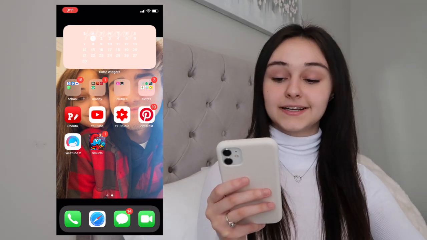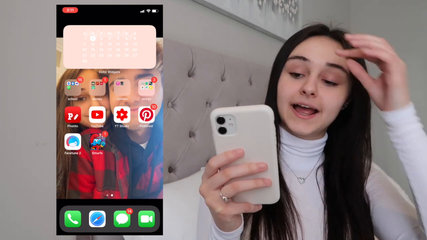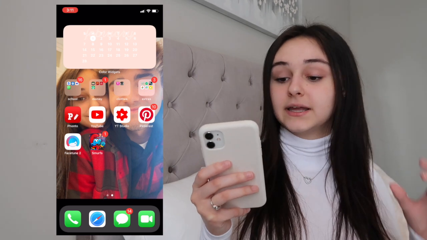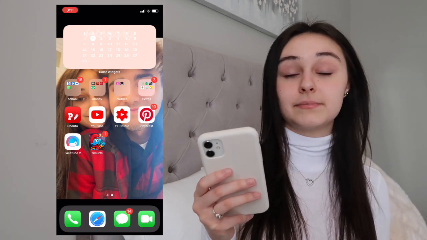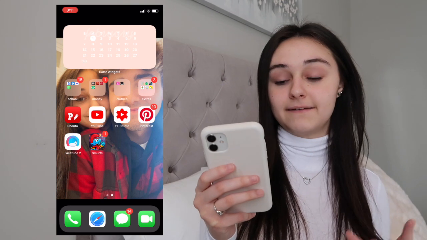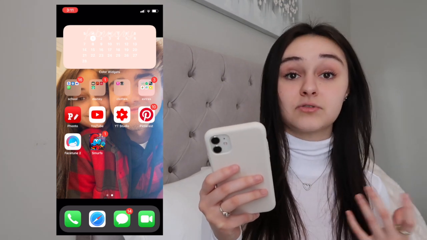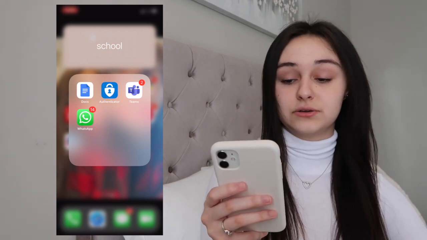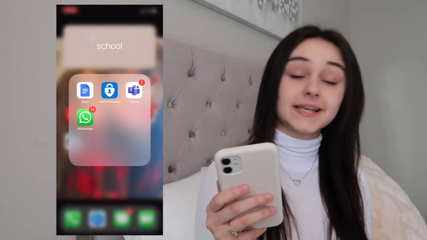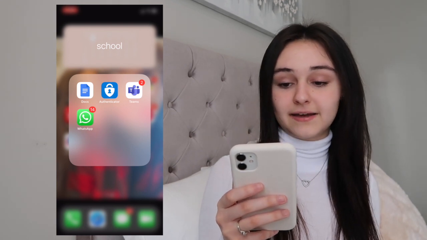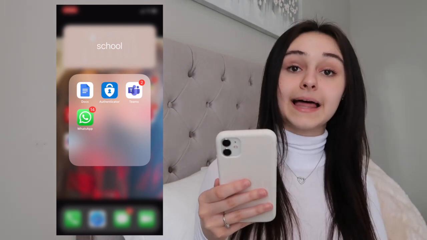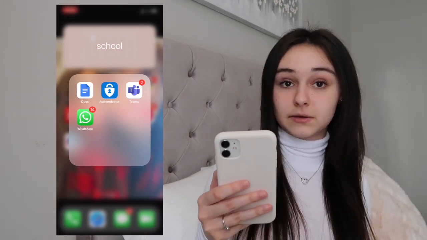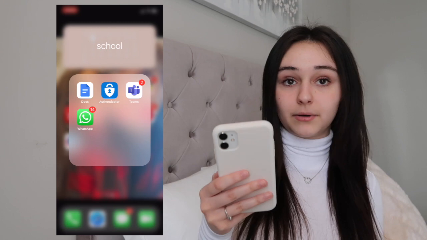So underneath my color widget calendar, I have folders. I feel like folders are just a great way to organize your phone. It's really easy, and you know where everything is when you have them in categories. So for example, my first folder I have is for school. When I go into the folder for school, I have Docs, which I use to type out all my essays, assignments, anything like that. So that's a must-have, and I like to have it on my phone as well as my laptop, because if I ever don't have my laptop with me or I need to read something over, I like to be able to easily pull it up on my phone.